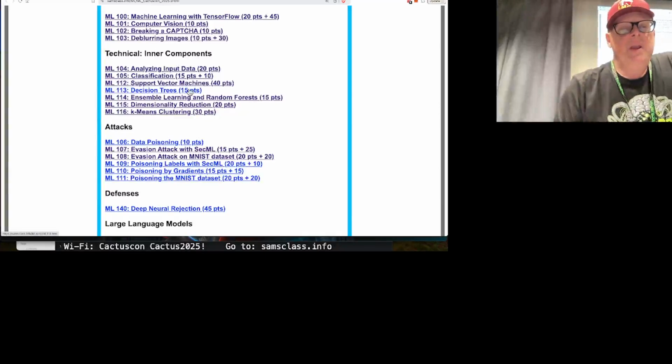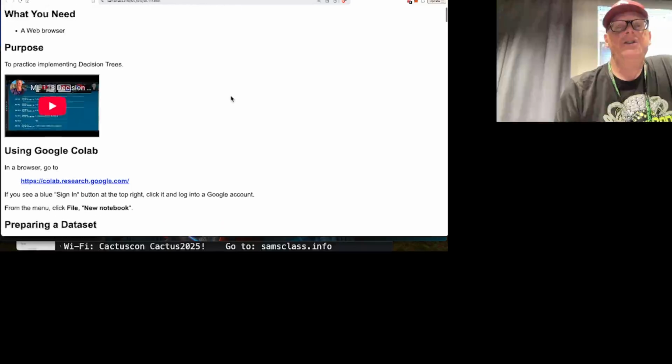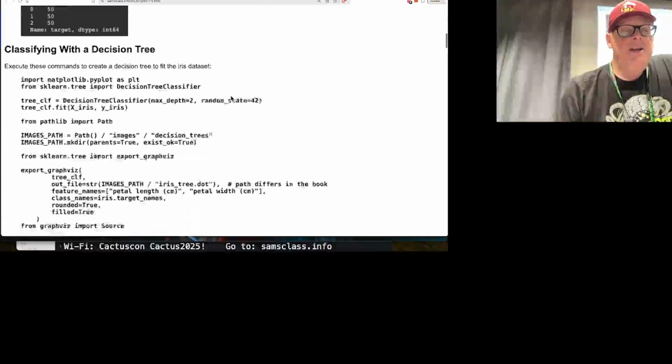So decision trees are actually really easy to understand. What's sort of surprising is how well they work. So here we make a data set.